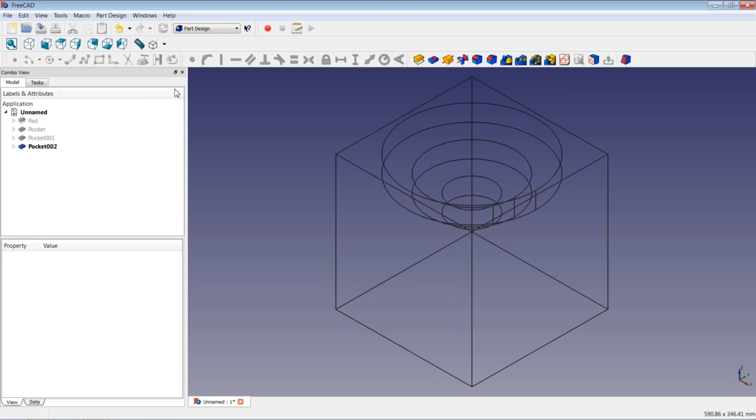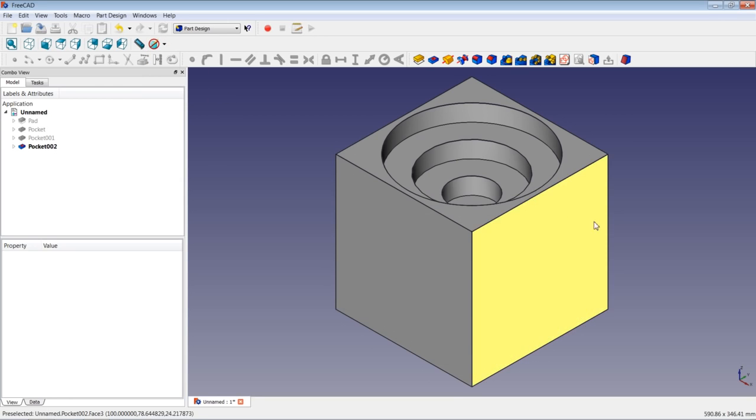Let's also switch to wireframe mode. We can see all 3 pockets are now done on the first face of the cube. These 3 pockets we must now also apply to all other faces of the cube to get a complete Turner's cube.